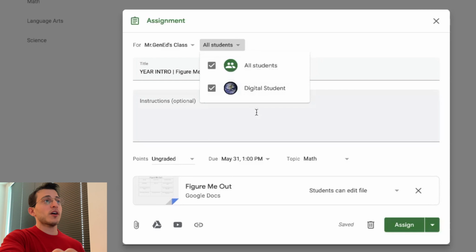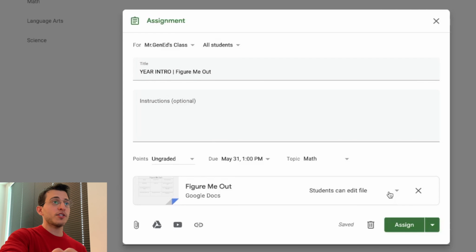So if I had a full roster of students below here, I can check off maybe 2 or 3 that I want to share a single document with, and then they can each edit that same file as I've assigned it. They can collaborate on the same file together. But most of the time, even in group projects, I tend to say make a copy for each student. So we're going to make a copy for each student and we're going to assign it.